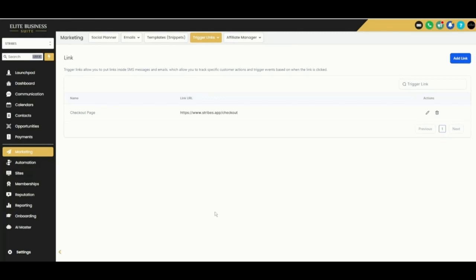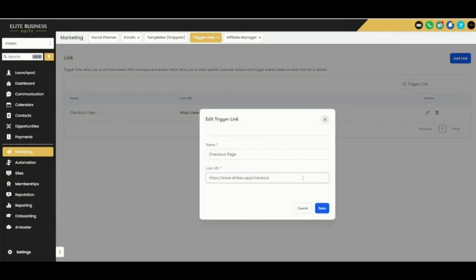And the good thing as well with this trigger link is that if we ever need to update it, we can just update the link URL here, and then we don't have to go into every single email or any other place where we've put that URL.